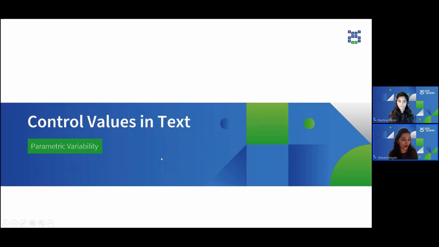Now moving on to the next part. As I said, the Pure Variants connector for Polarion also supports parametric variability. Let's see how that is done.